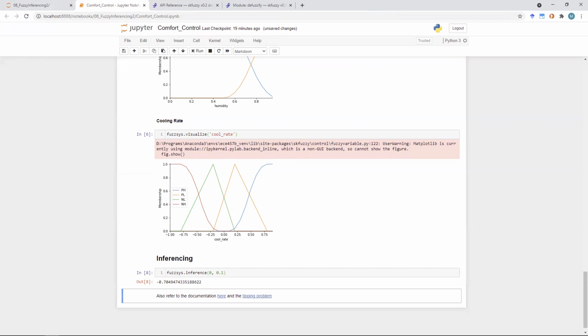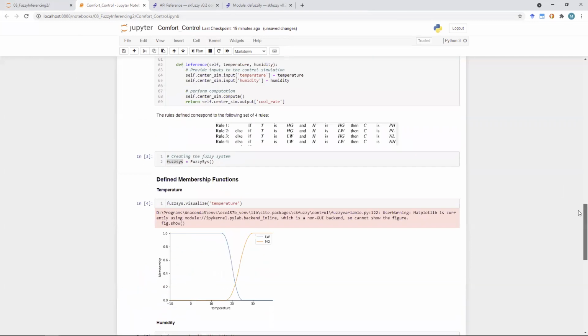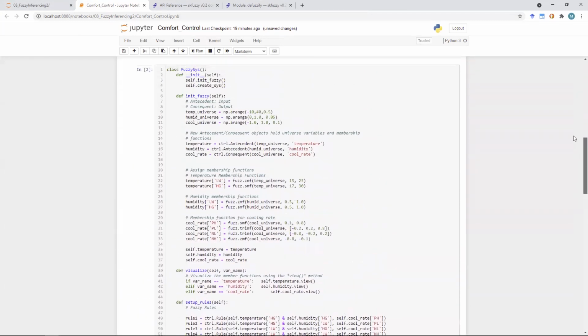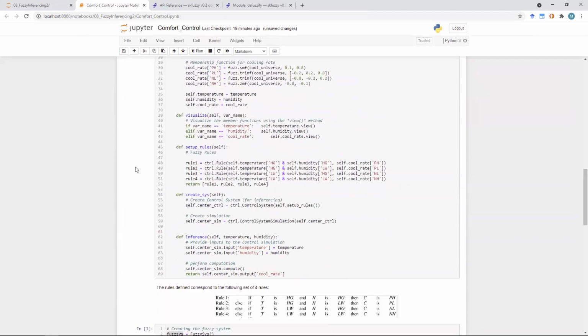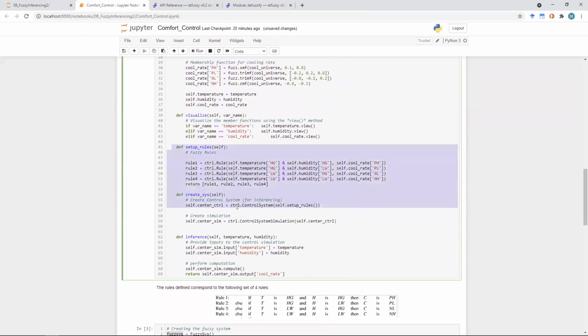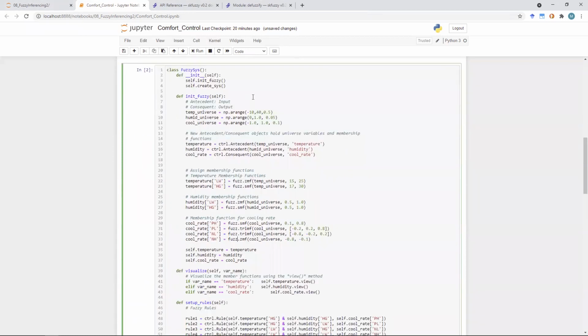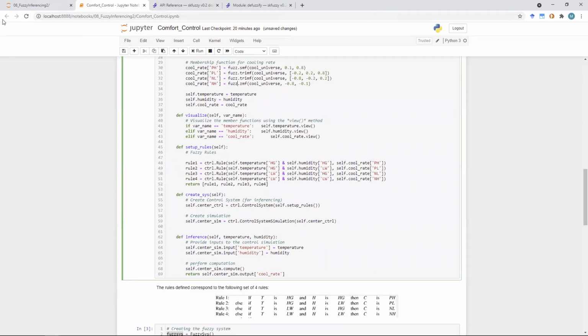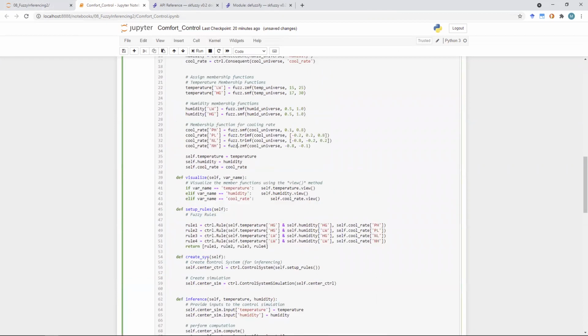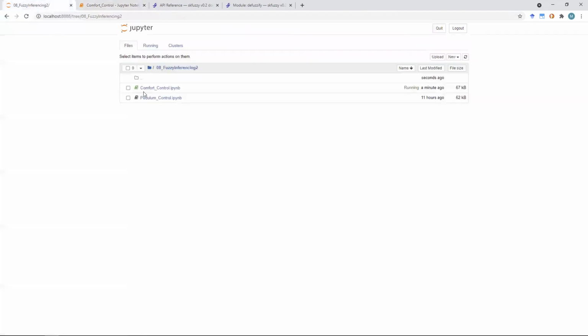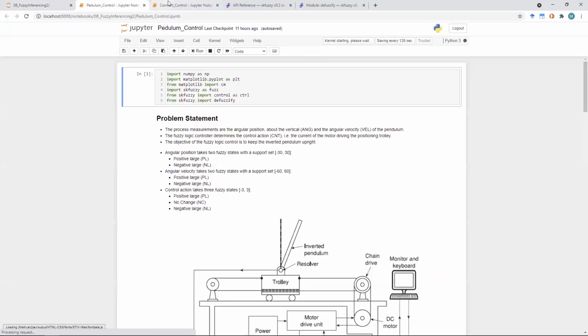So this is basically the example. It's as simple as defining the universe, defining the variables, and defining the rules here. You can use the same template uploaded before in the last tutorial. I just copy pasted it here and then changed a few things, and then I was able to do all that. So it makes it so much easier to read. We go to the next example, pendulum control.